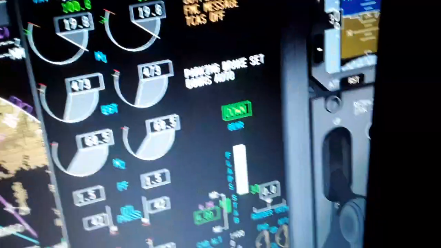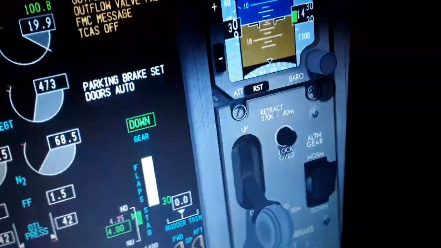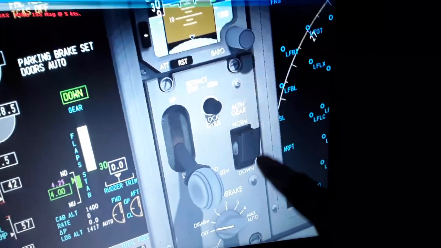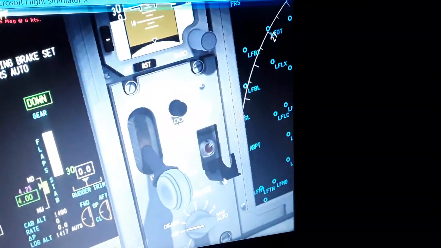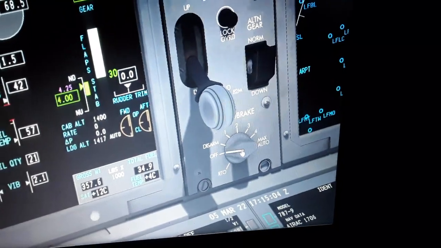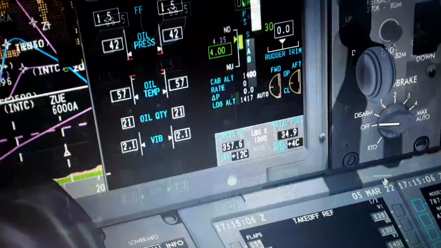Other information, we can see the landing gear over here is up and down. We have the position, the landing gear extend and retract here, alternate gear, lock override over here for the landing gear, auto brakes over here, rejected takeoff. So you can see also other data.